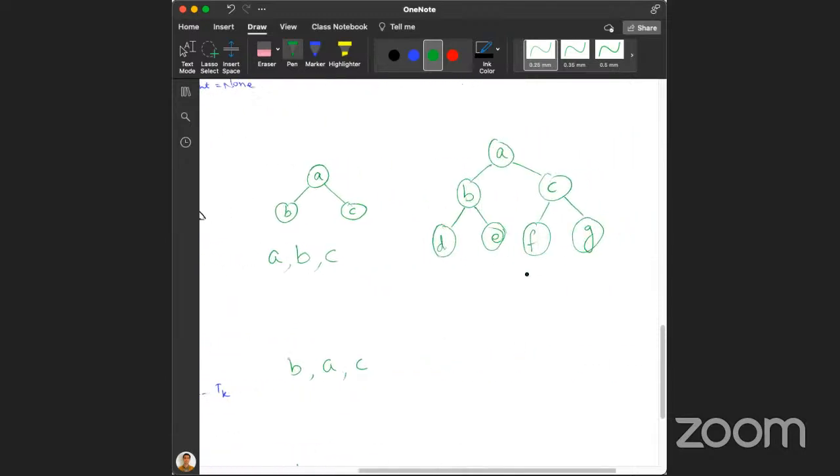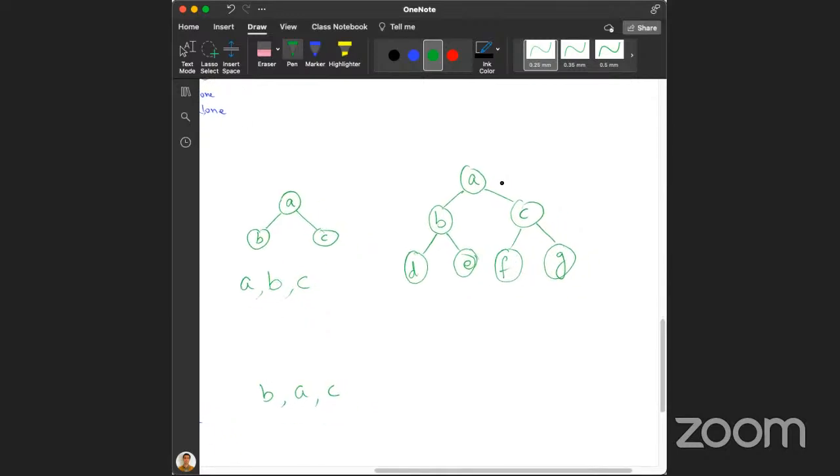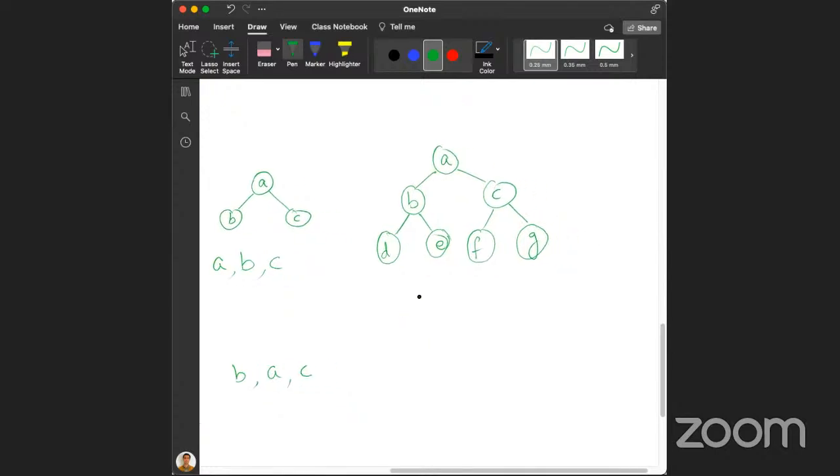Okay. Now tell me here, how will you do the pre-order traversal of this particular tree? A, B, D, E. Okay. We will do A followed by a pre-order of this subtree: B, then D, then E, and then C is over. Now we go to this one. So C, F, G.